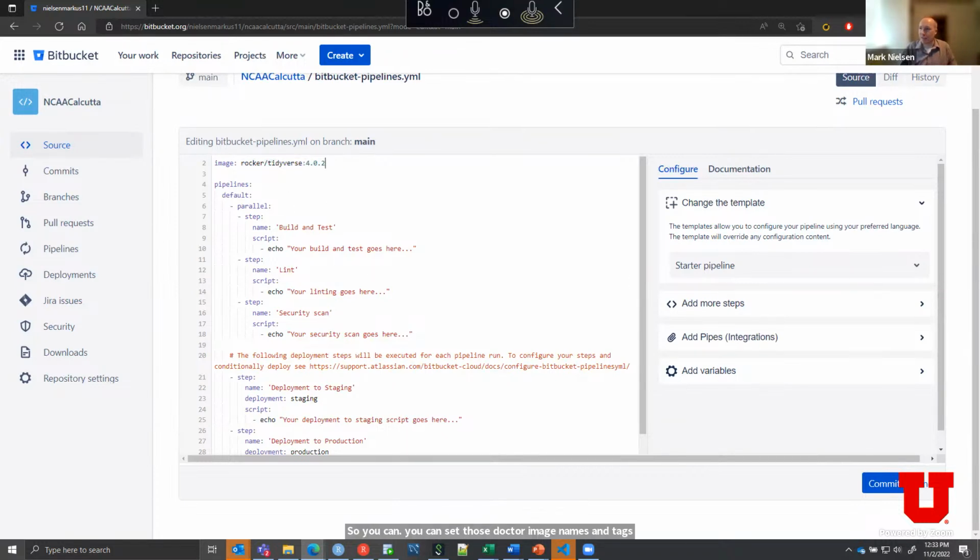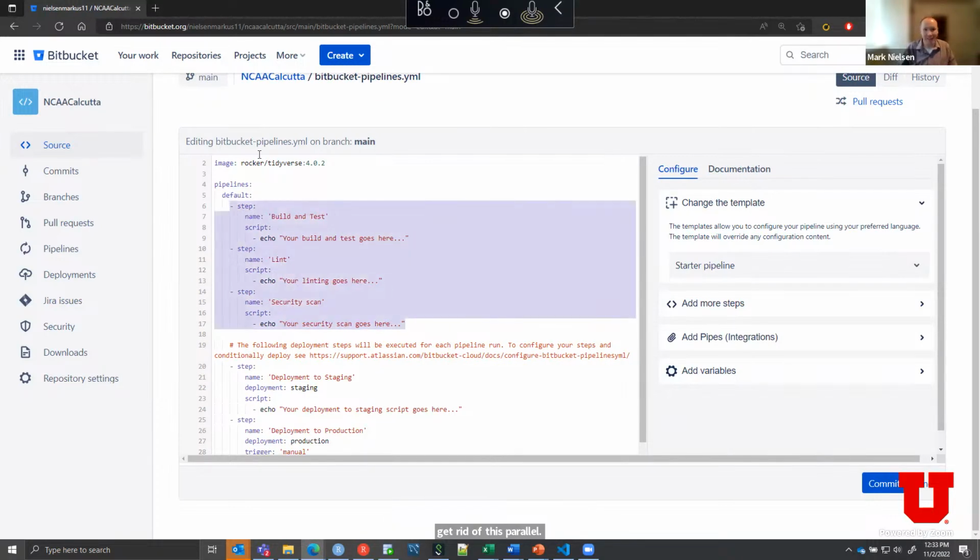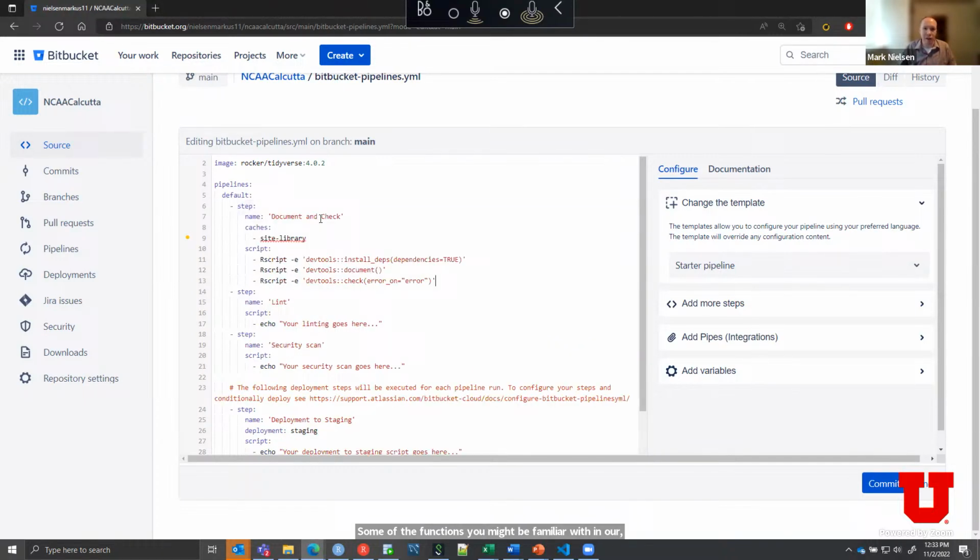Then I'm going to copy this over because I know it's a little bit of work to sign this. So I'm going to change this first step, and I'm going to get rid of this parallel. Let's see if Shift Tab works here. Nice. All right, I'm going to replace this first step with some of the functions you might be familiar with in R. Instead of build and test, I'm just going to do a document and check.